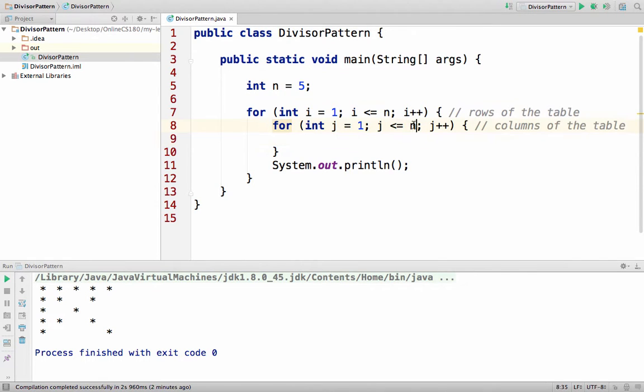It will run n times, because it goes from 1 until j is less than or equal to n. So we will have n things printed for every row, and columns printed for every row. So this will be printed, all of the columns of the first line, then all of the columns of the second line, and so forth. This is how we will use the nested for loop in order to print our table.